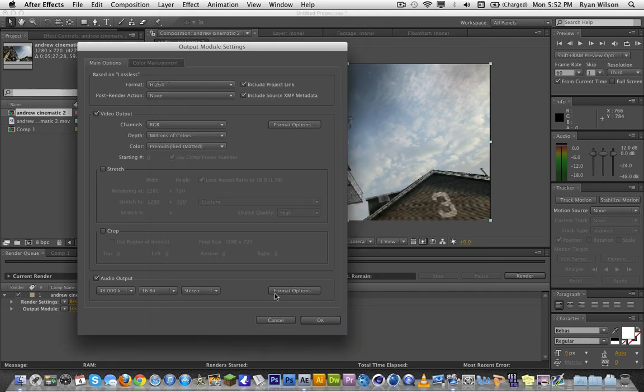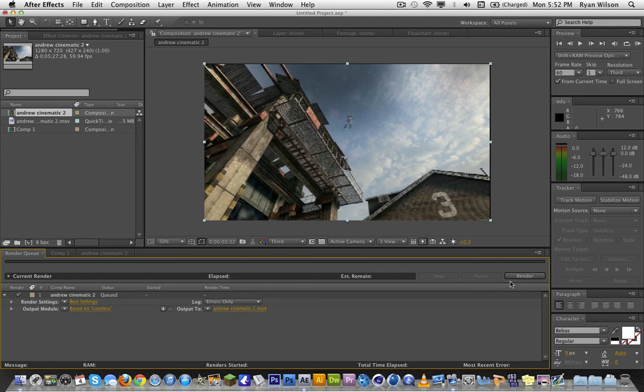So you click OK. You click OK here. Don't mess with the audio unless you really know what you're doing. But this is fine for now. This audio is perfectly fine. So make sure audio is checked, hit OK. And what you can do is you can go ahead and hit render.